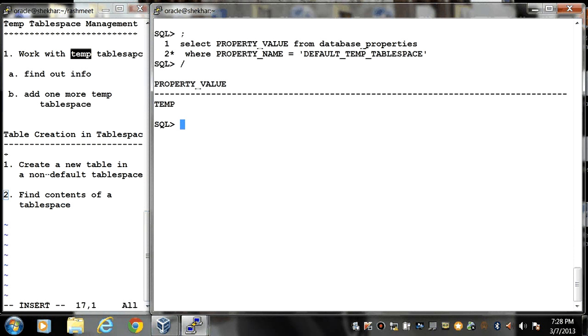So here I have written one query: select property_value from database_properties. DATABASE_PROPERTIES is a very important view in which we can see the default temporary table space, and also we can see the default permanent table space, which we have already seen. And now here we can see that my default temporary table space is temp.